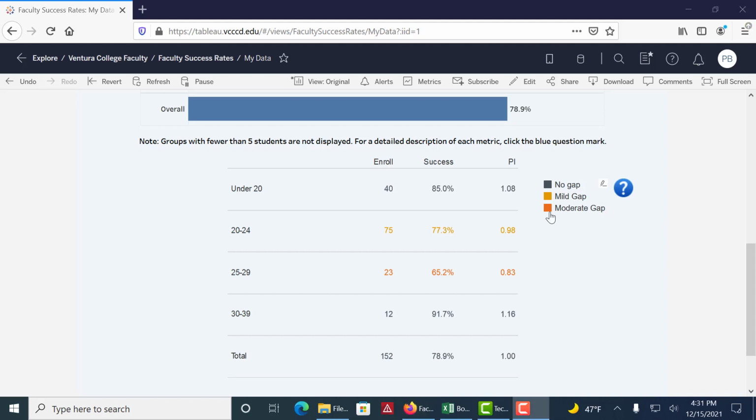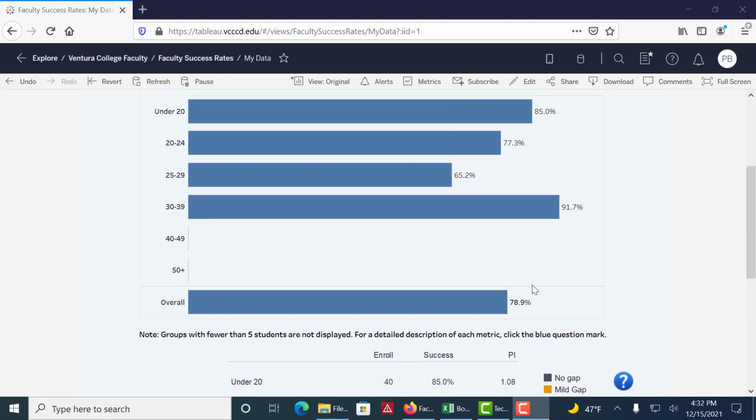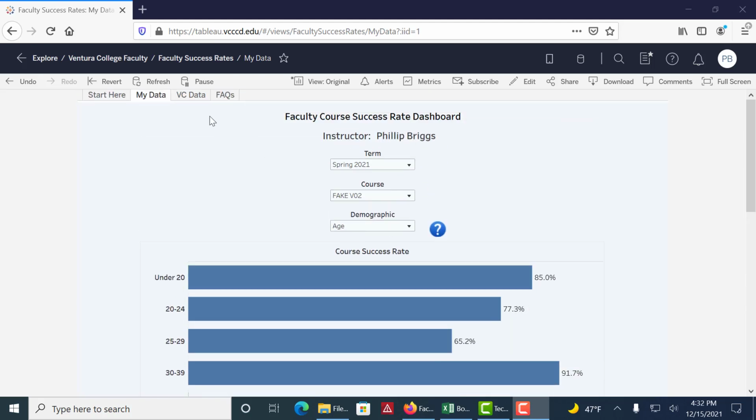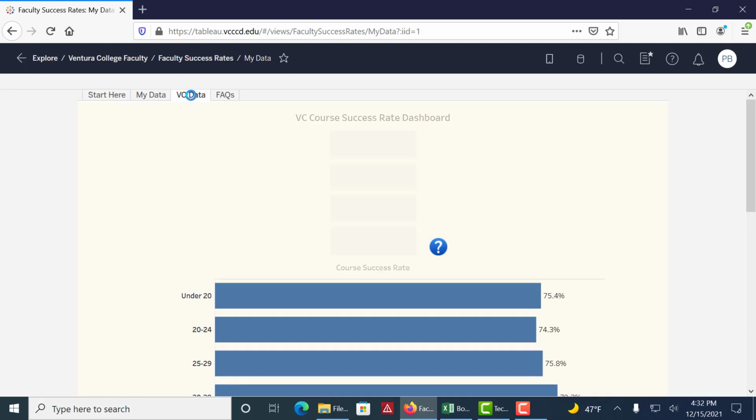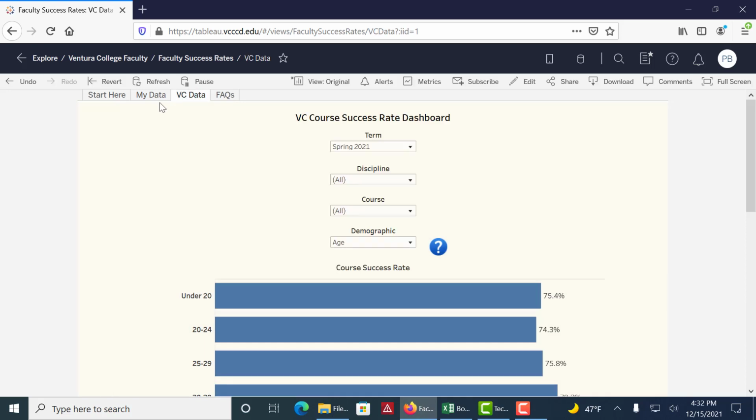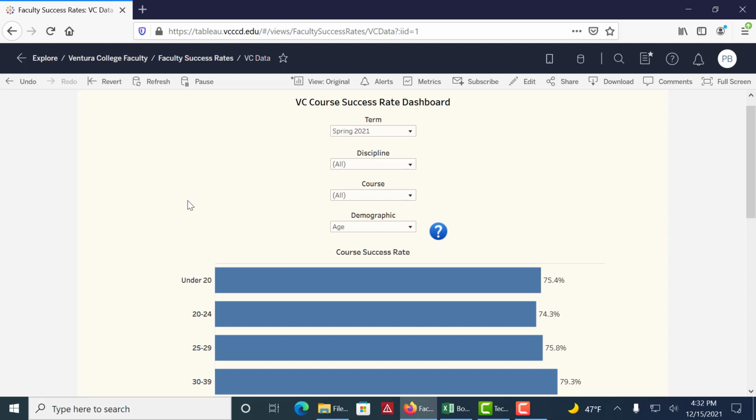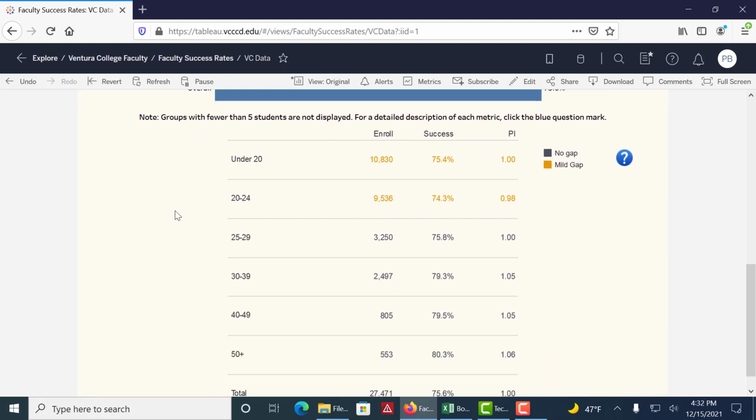The other place to get some context on the numbers in your classes is by looking at the overall success rates for this course, for this discipline, or for the college as a whole. To find those, you'll scroll back up to the top of the page and click on the VC Data tab. Just as in the My Data tab, you can use these drop-down menus at the top of the page to select what discipline, course, and/or demographics you're interested in seeing data for. You can also scroll down to the bottom of the page to see proportionality index values as well. And that's basically all there is to it.